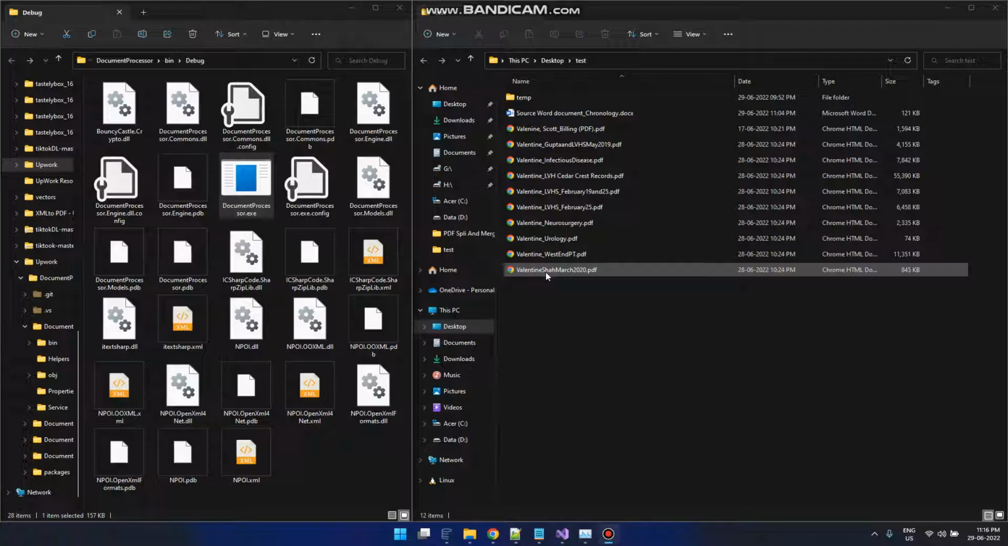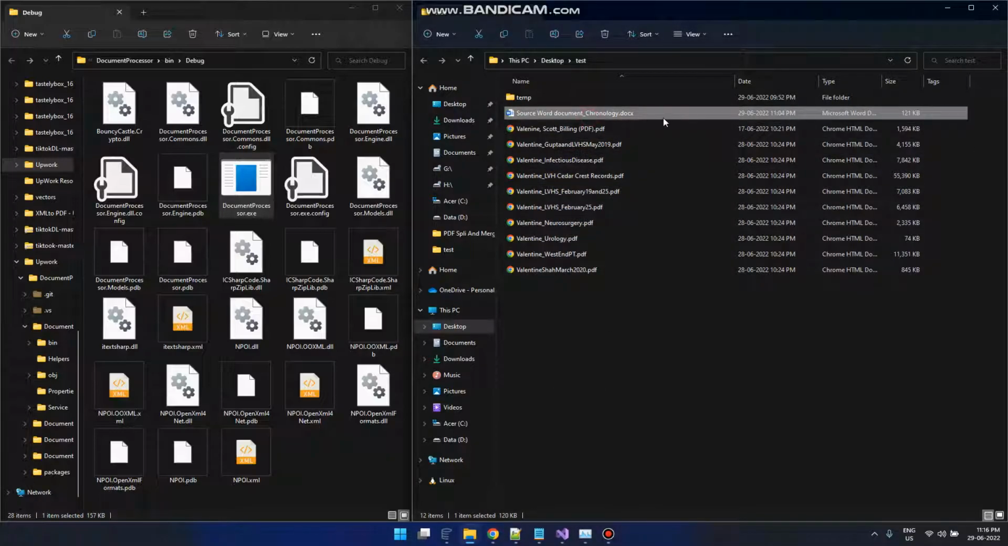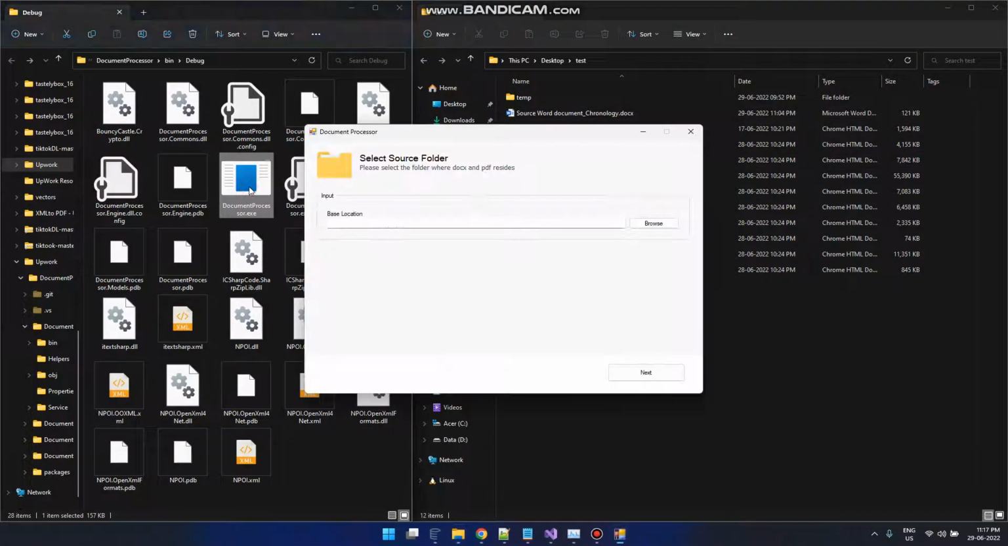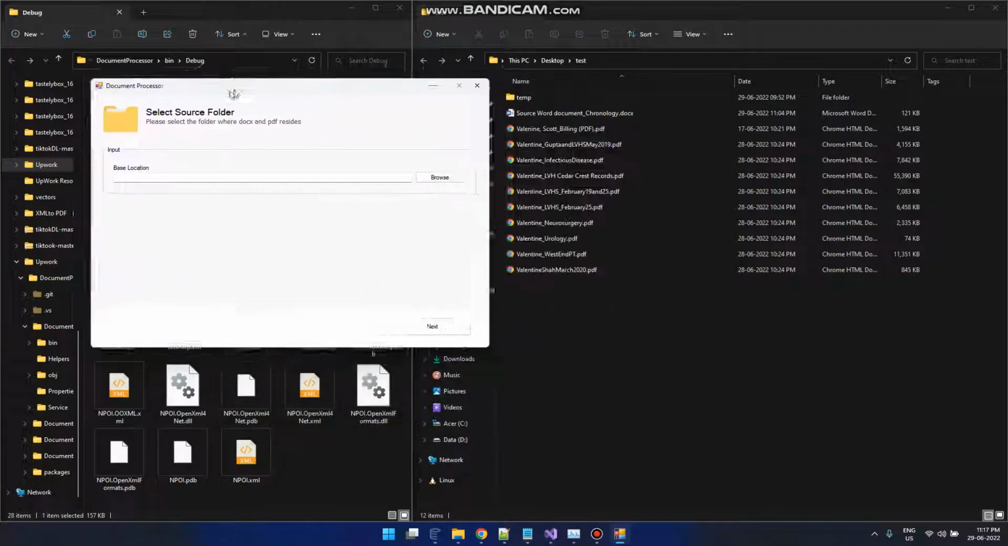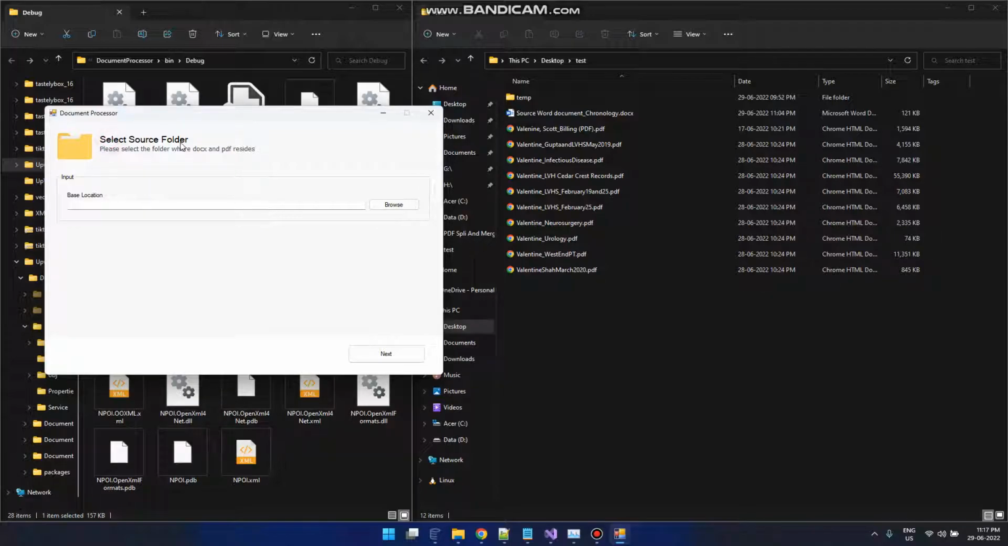So as you can see here, I have the list of PDFs as well as the document in this folder, which is on the desktop test, and the developed application is over here, in an exe format. I can simply double click, and this will be our application. When we launch the application, the first step is to select the source folder, which is this folder.